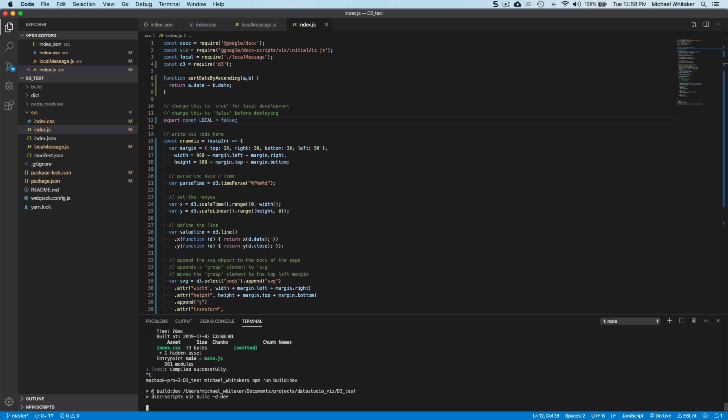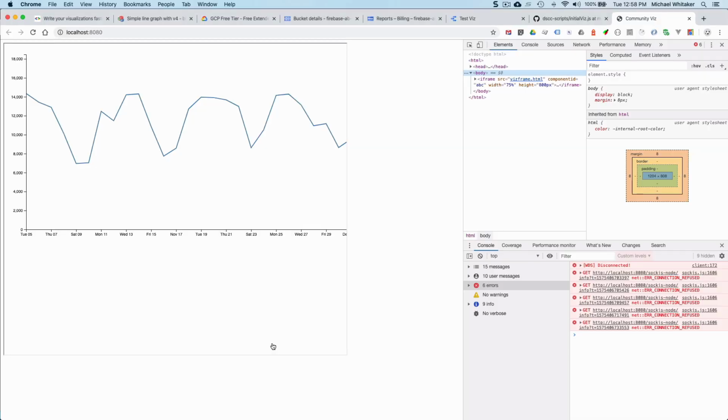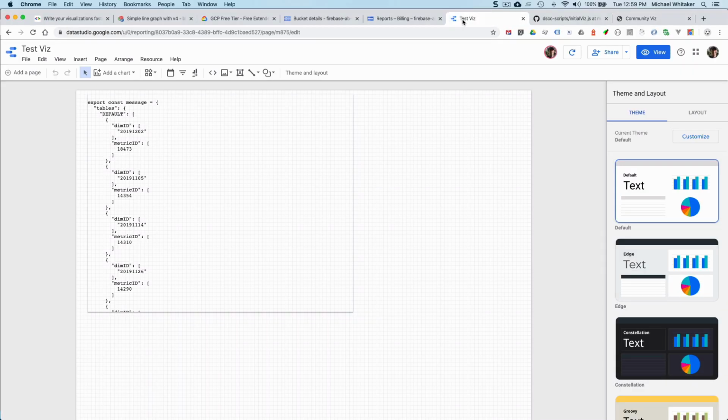So first we need to build it locally. And then we do push dev. So this sends it up. And obviously the viz will be the same. So let's go back to Data Studio, and we should be able to just reload this.